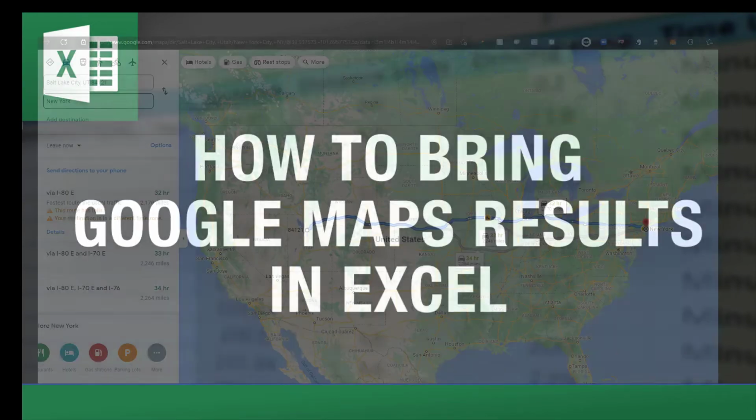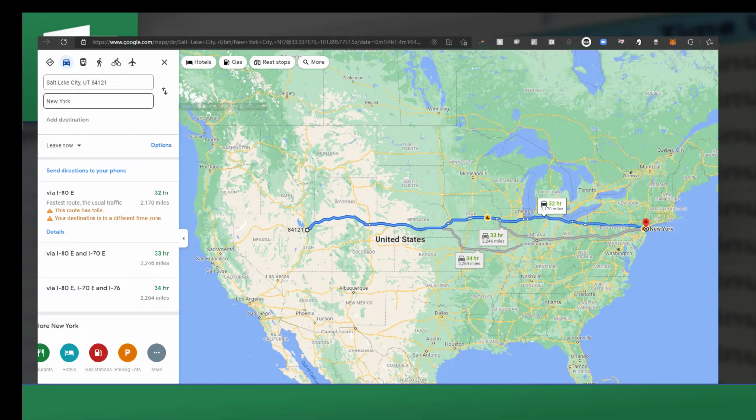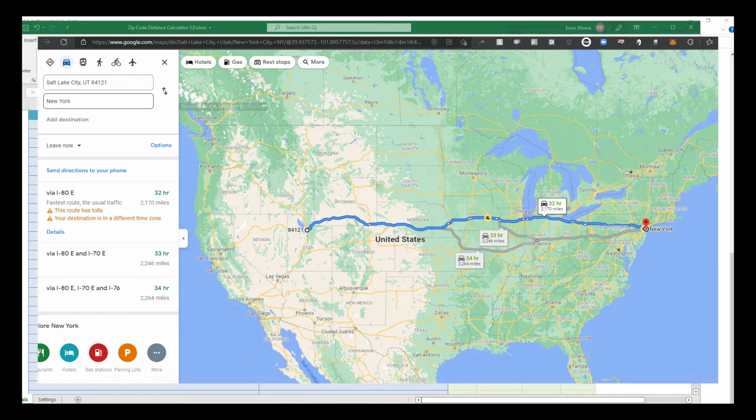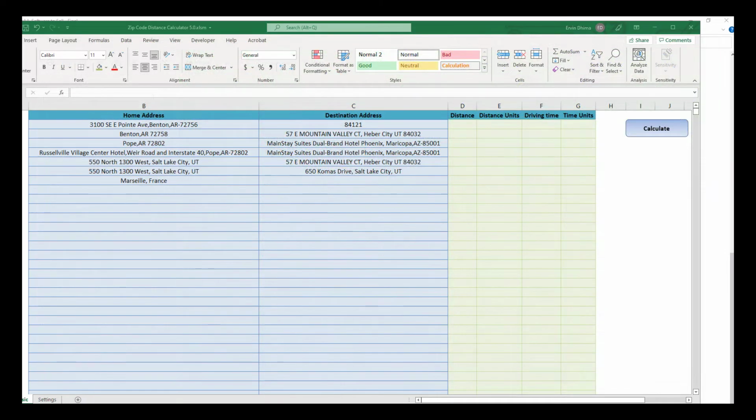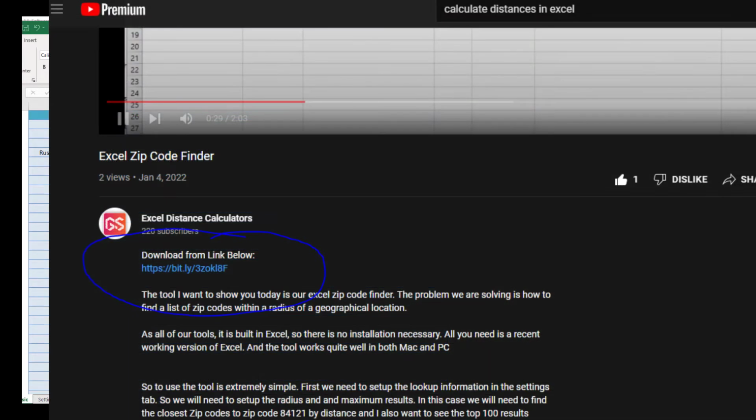The purpose of this tool that I want to show today is to bring the results and the power of Google Maps driving distance and driving time directly into your Excel spreadsheet. The tool that I've built does exactly that, and you can download this tool at any time by clicking on the link in the description.